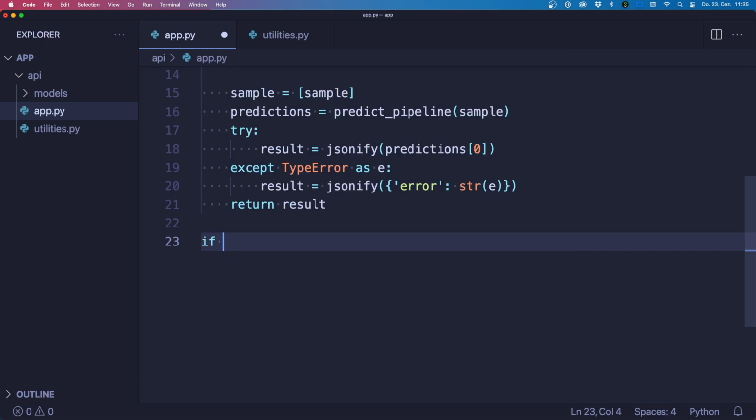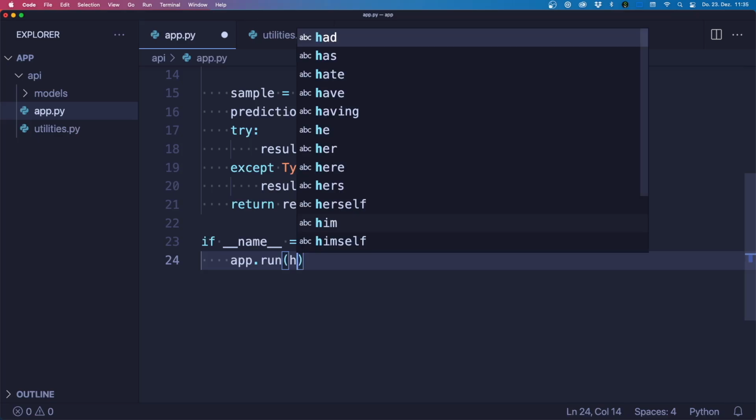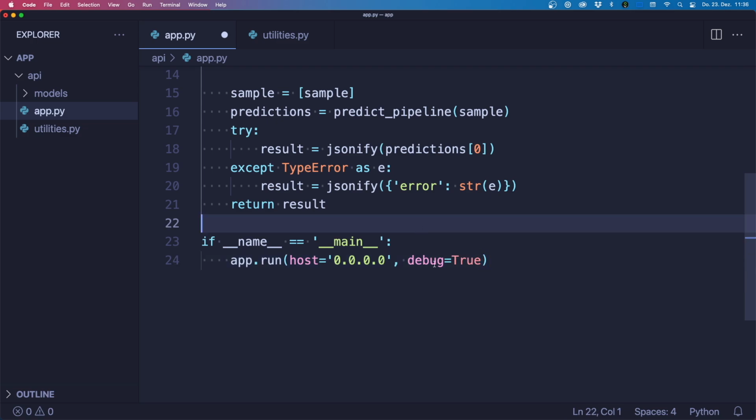And now again I want to say if underscore name equals underscore main, then I want to test my Flask app, and I want to say app.run, and here I give it the host as a string 0.0.0.0. And while I'm debugging this and trying this, I can simply still say debug equals true. This uses the internal Flask development server, so this is fine because later we use a production ready server and not this one.